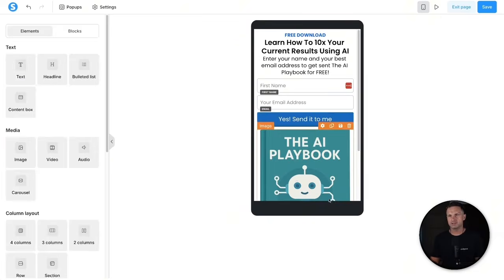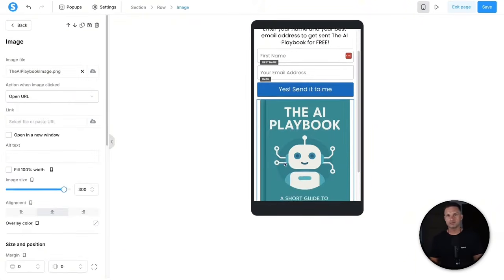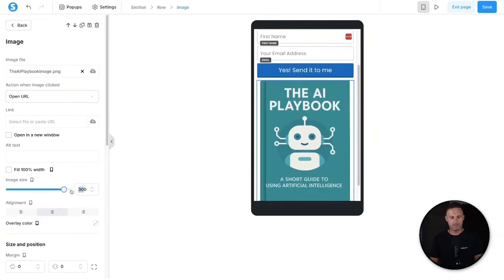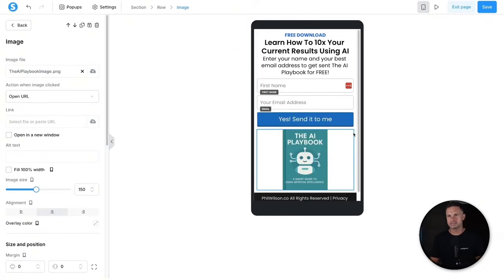So if you're happy with that, you can leave it. It looks pretty good. Now this book is extremely big, so I'm going to click on the book now, change the size to maybe about half, 150. So that's looking pretty good.